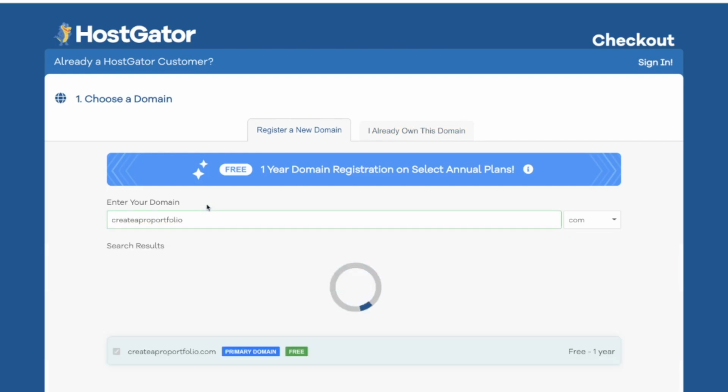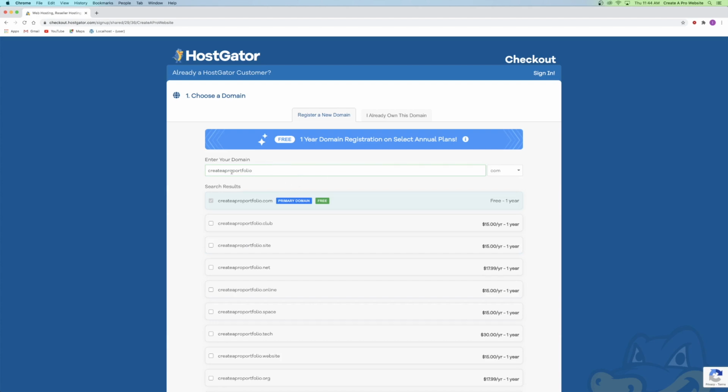Click outside of the search bar. Perfect. When the search bar highlights green like this, you know that your domain is available and ready to go. So we're good. If it does highlight red, it'll tell you that it's been taken, and then you'll have to search some other variations. So instead of create a pro portfolio, I might do create a pro portfolio LH for Levi Hagan, just because that's my name. You can always just try random stuff.